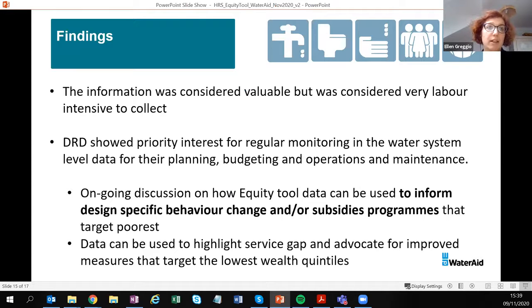Based on our learnings on this work, the information was considered by the government very valuable, but it was also considered quite labor intensive to collect because it obviously needed household interviews and a lot of additional questions compared to what they were used to. The government feedback was that while they find the information useful, the priority from their side in the regular monitoring work that we were looking at supporting was on focusing just on the water systems and the water services so that it could inform their planning, budgeting, and operations.